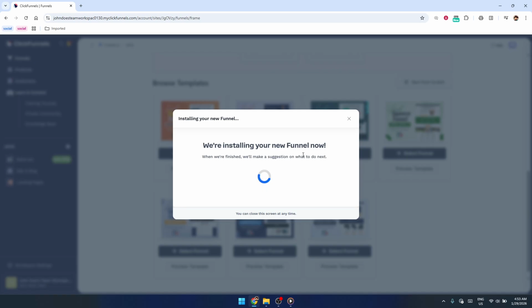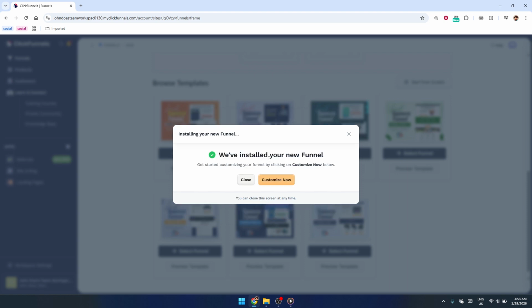Once the installation finishes, you'll have two options. You can click Customize Now to open the workflow builder and start editing the pages right away, changing headlines, images, colors, and anything else you need. Or, if you're not ready to customize yet, click Close. The funnel will still be saved in your funnels list, so you can come back later, open it up, and continue customizing whenever you're ready.